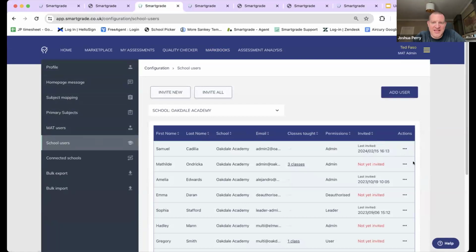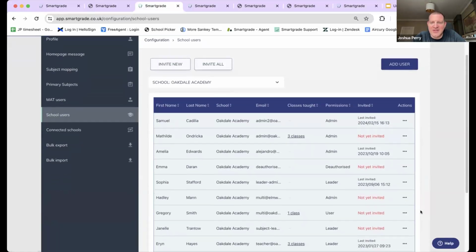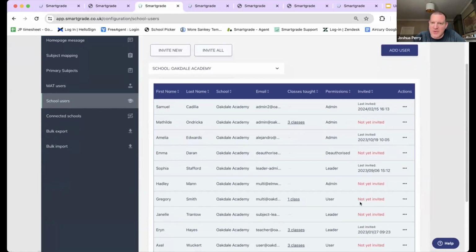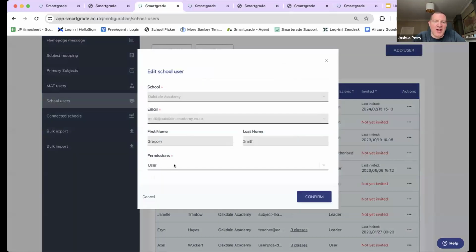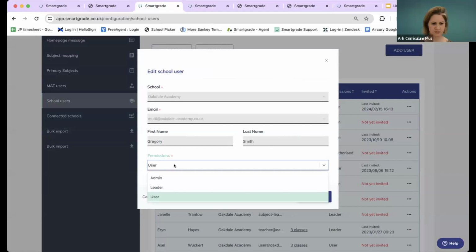Now, what I can do from this table is find any user that is just a normal user. We've got this chap here, Gregory, for example. I can come in and edit their permission levels, and I can change Gregory to be an admin. That would give Gregory the same rights as me. I'm a top level person to see all of the markbooks from across the school, for example.